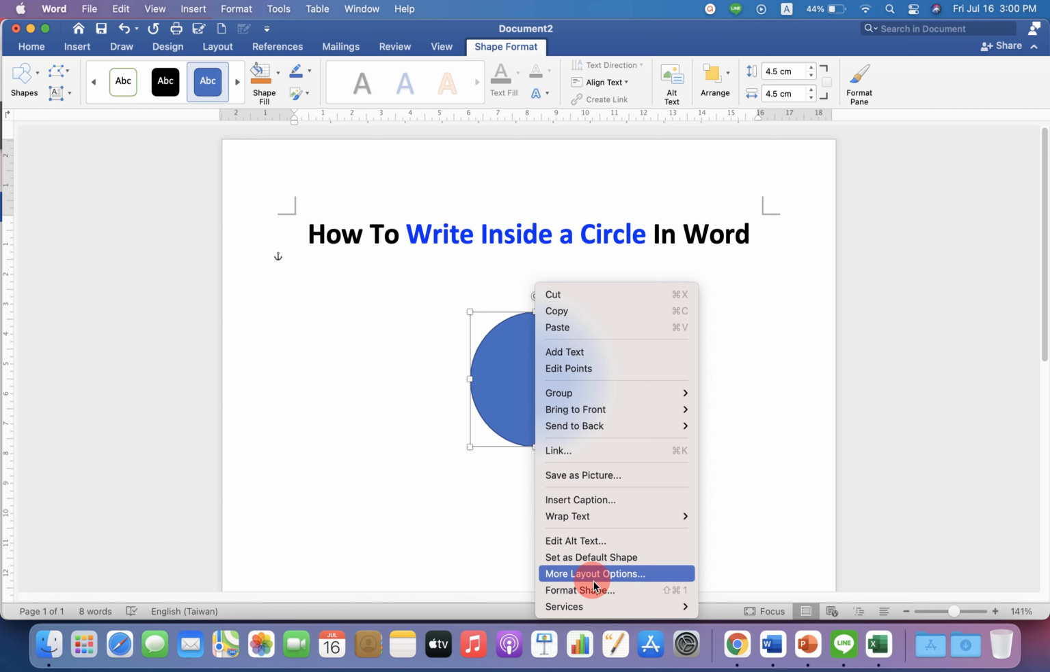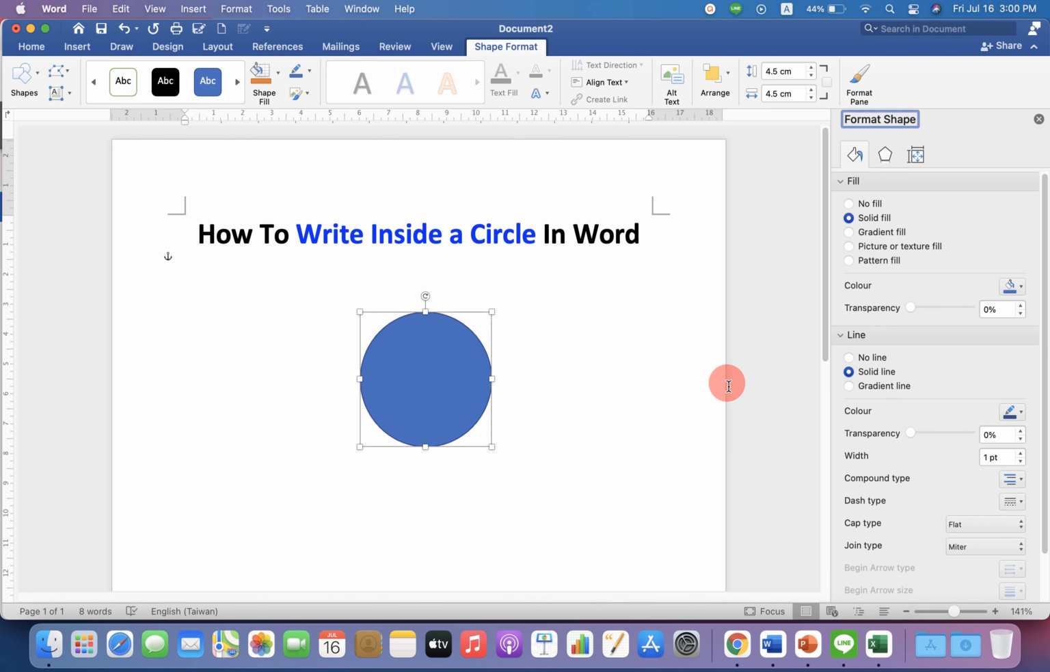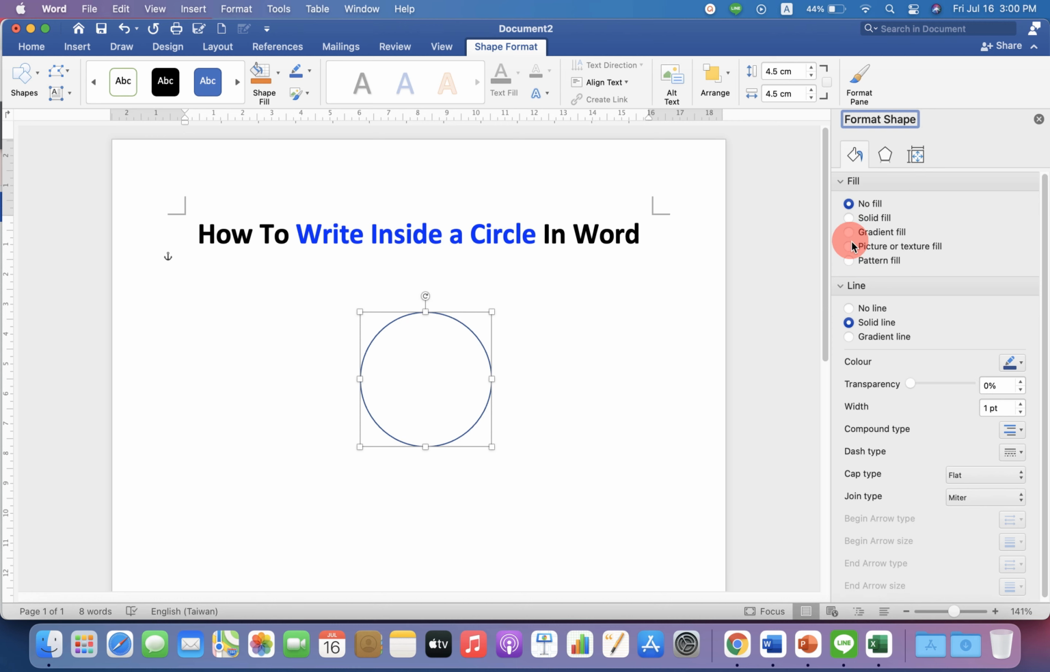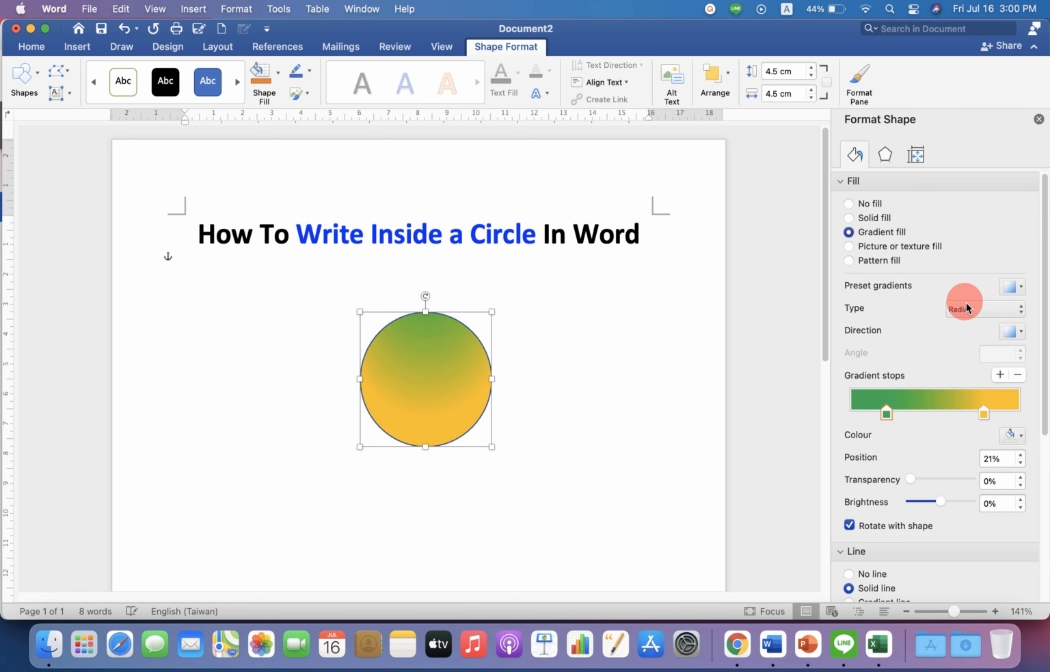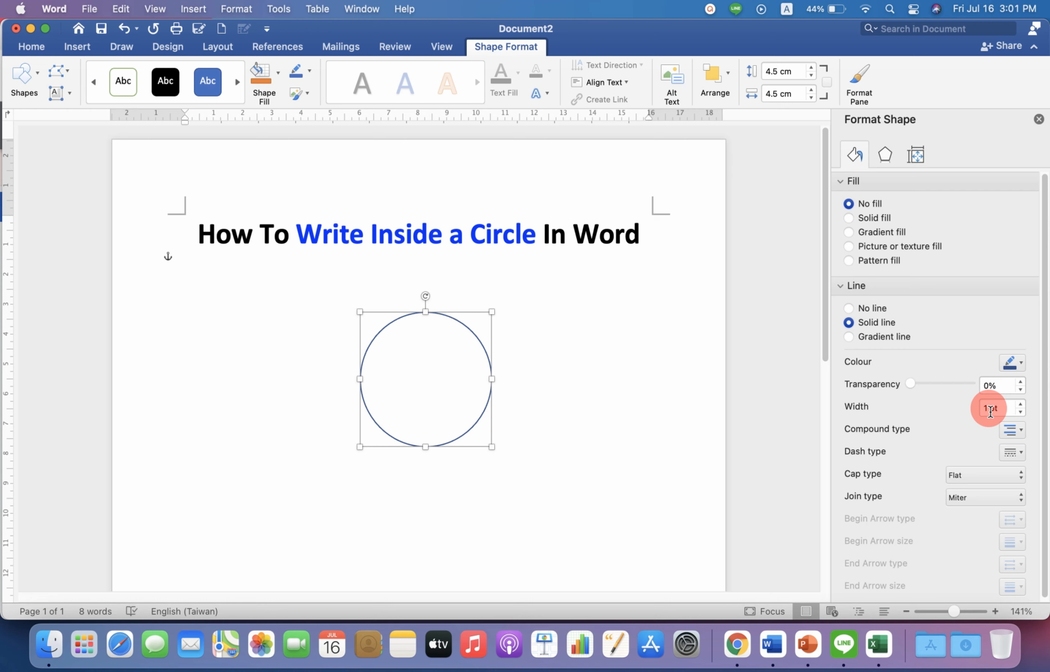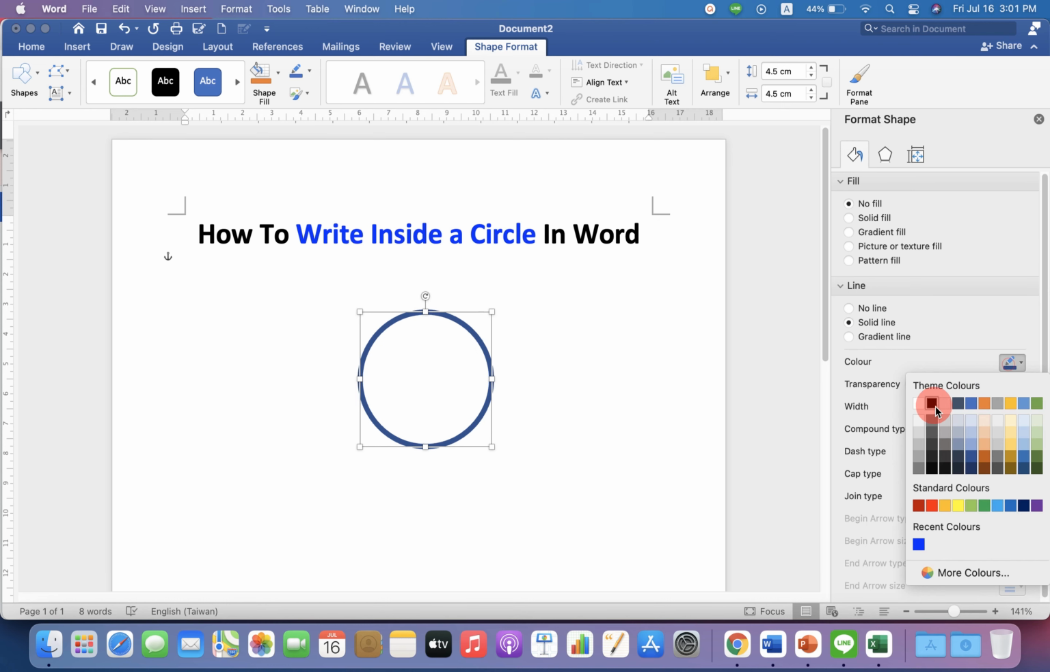Right click and click on Format Shape. If you don't want color, select No Fill, but if you want color, then select Solid Fill, and you can select the color of your choice from here, or you can select gradient like this. And if you want to change the border thickness, you can change it from here and the color as well.